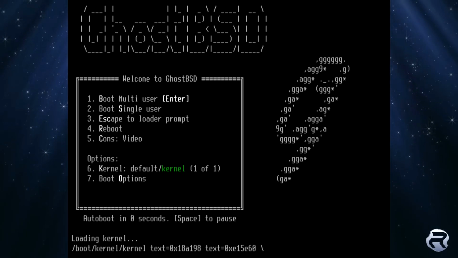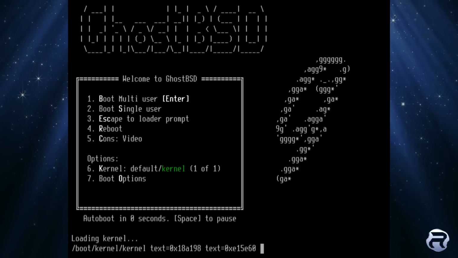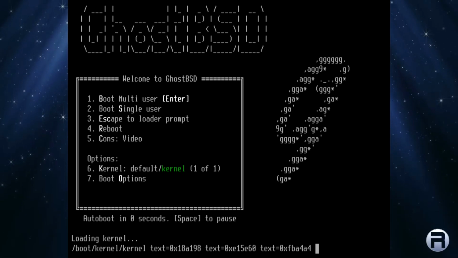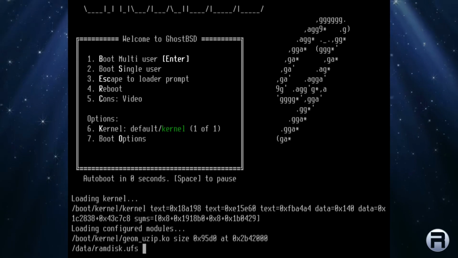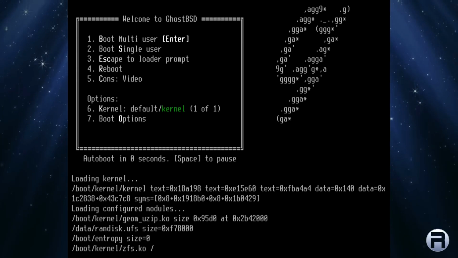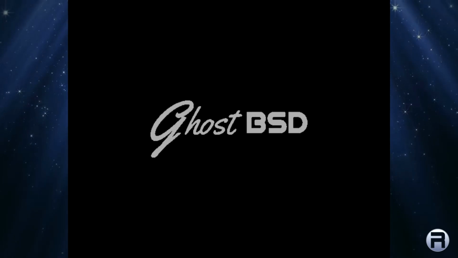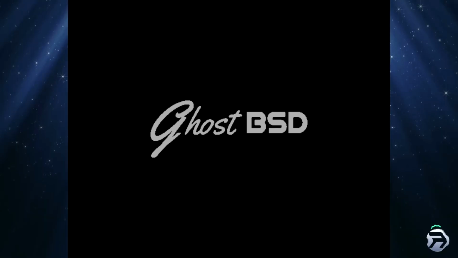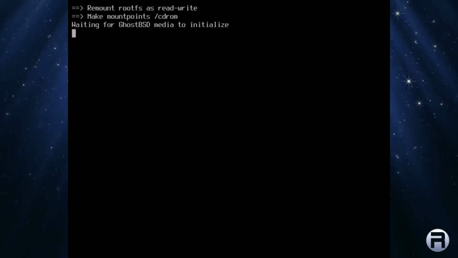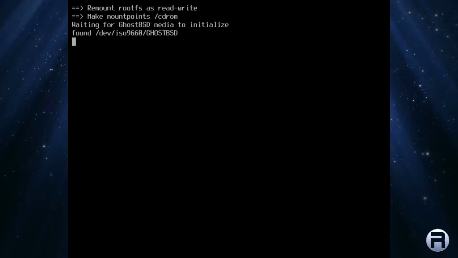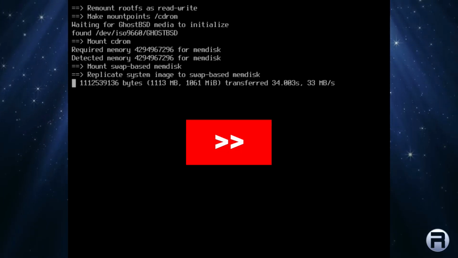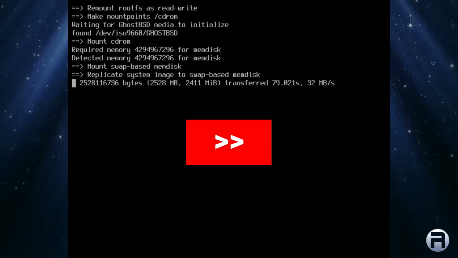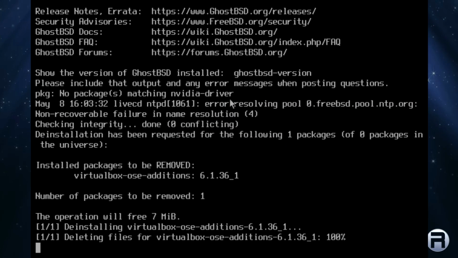And of course, let it countdown. It's not too long a default countdown. You can press enter to speed things up if you wish. And we'll just let it do its thing. I'm going to fast forward the vast majority of this loading because it loads the operating system into RAM. There you go. It's doing its thing. There we go. Almost done.